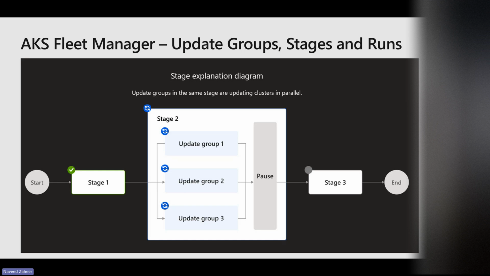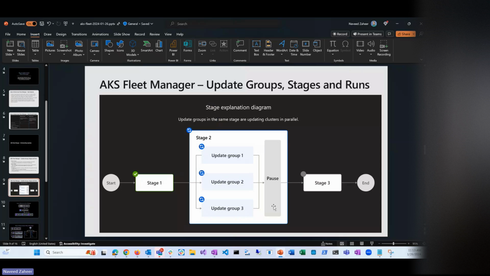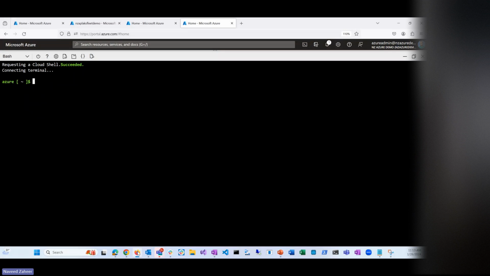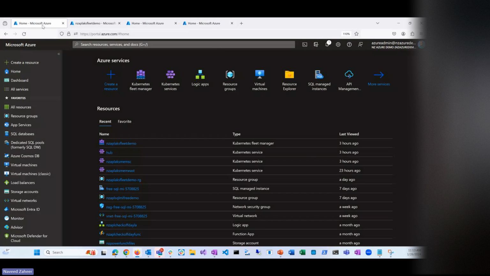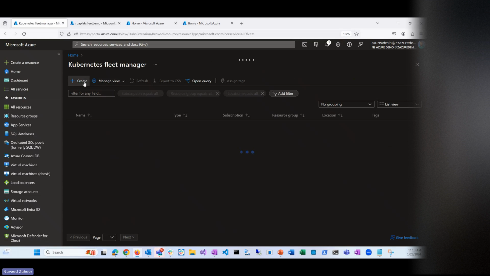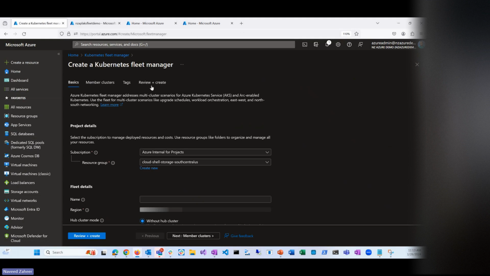So what I'm going to do is jump into the demo. I think enough of the slides, and let's take a look. Okay, so first of all, let's look at the Fleet Manager creation experience. Let's see what it looks like.